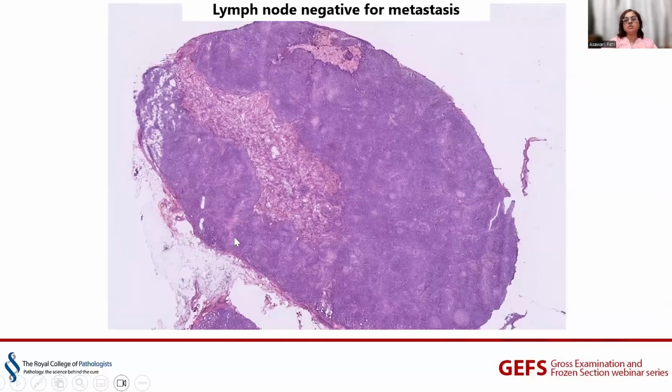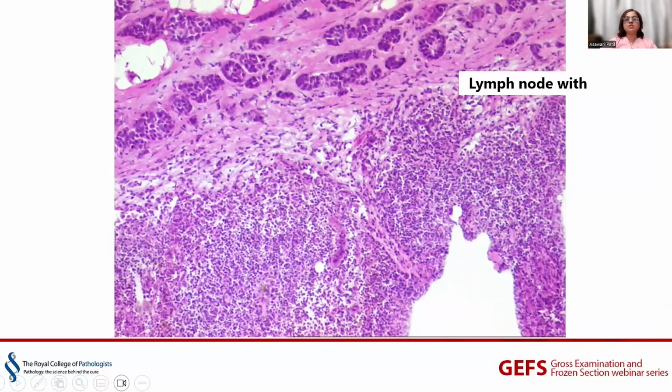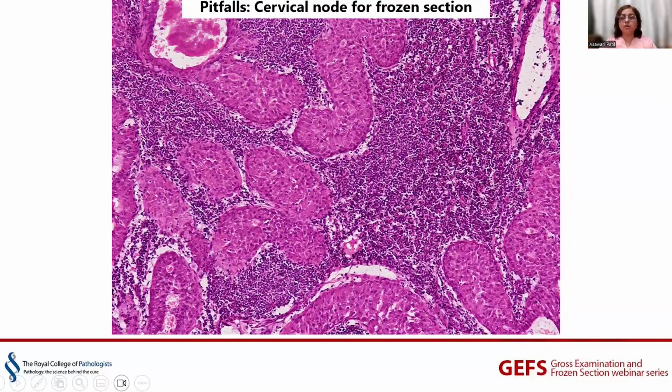Again, for lymph node metastasis, you submit the entire node and look for any metastatic focus beneath the capsule and the rest of the lymph node tissue. And here is one lymph node which shows a metastatic focus just near the capsule. There is a pitfall here.